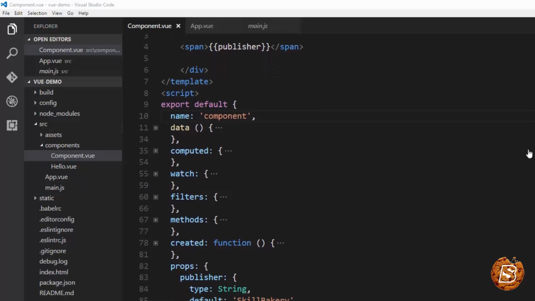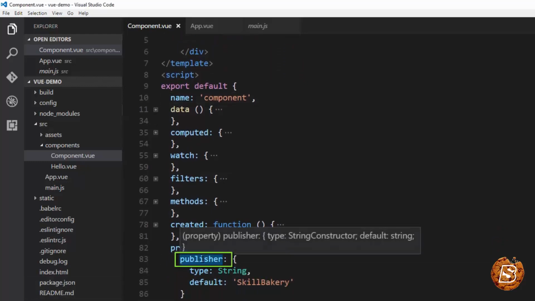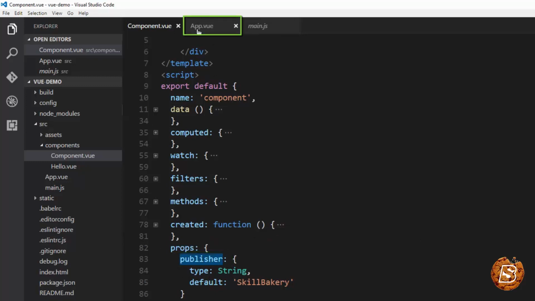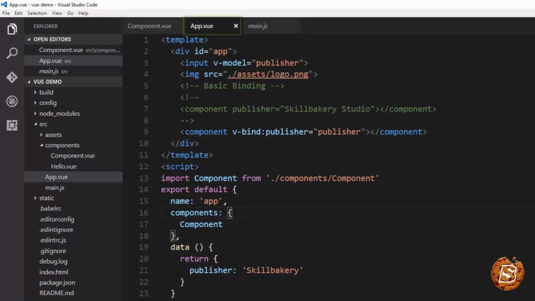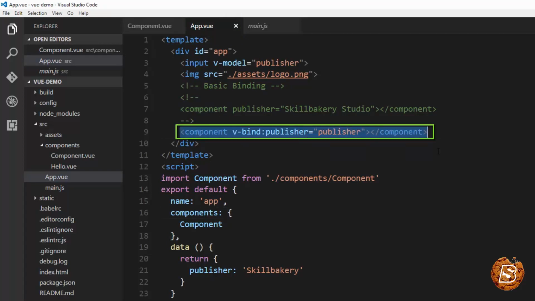Here you can see that we have this publisher property defined, and we are actually making use of this in our App.vue file. Here you can see that the component is being used, and if you notice, we are now making use of the v-bind directive and then associating the publisher property with it.